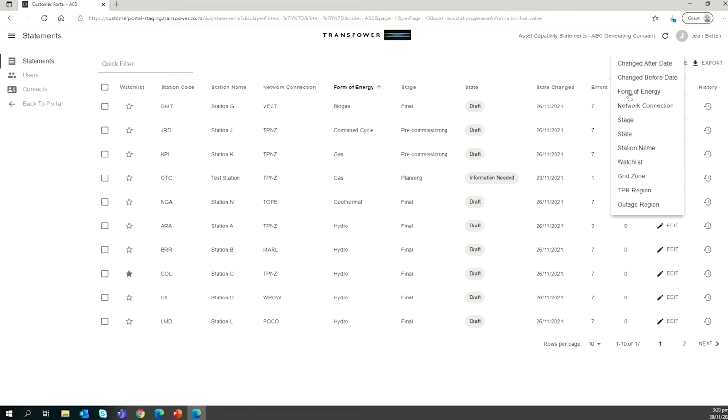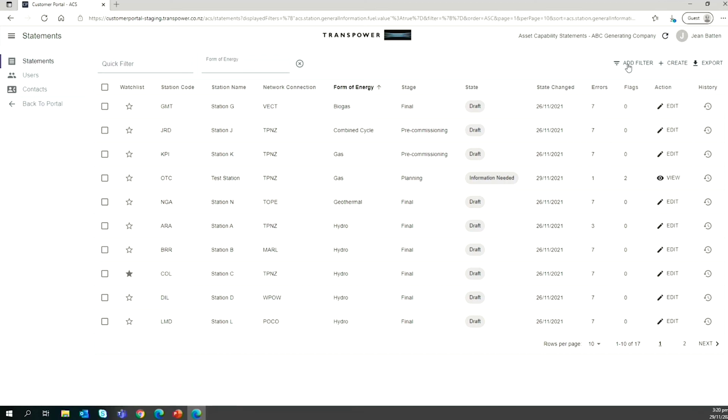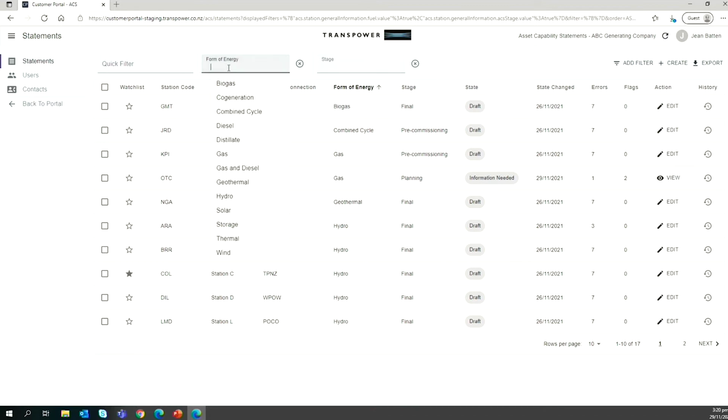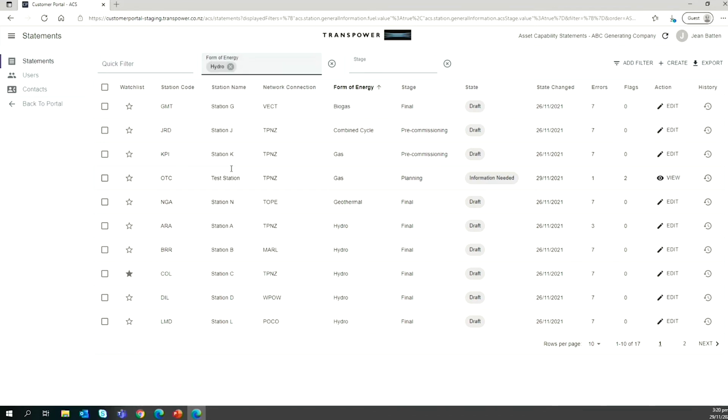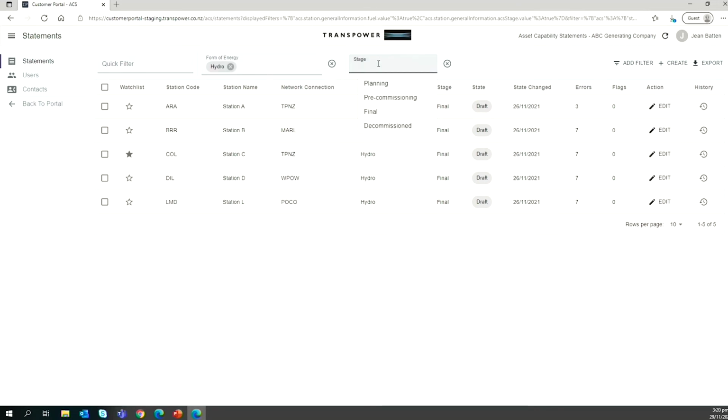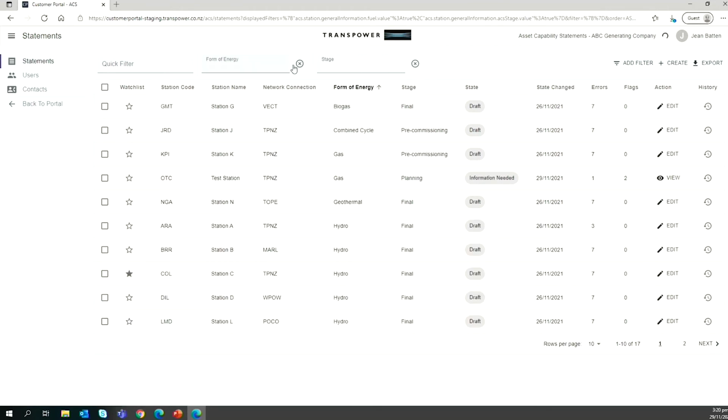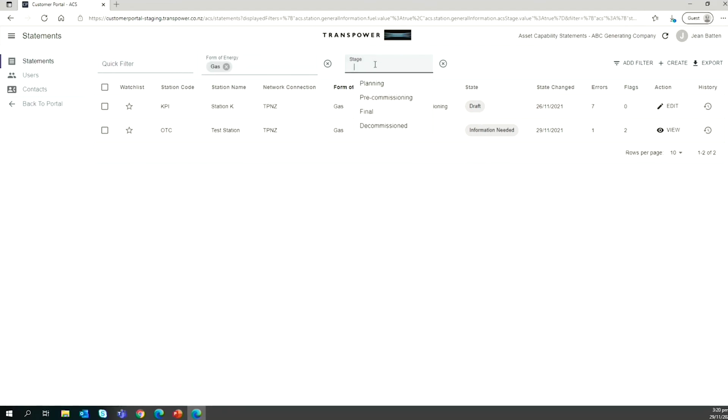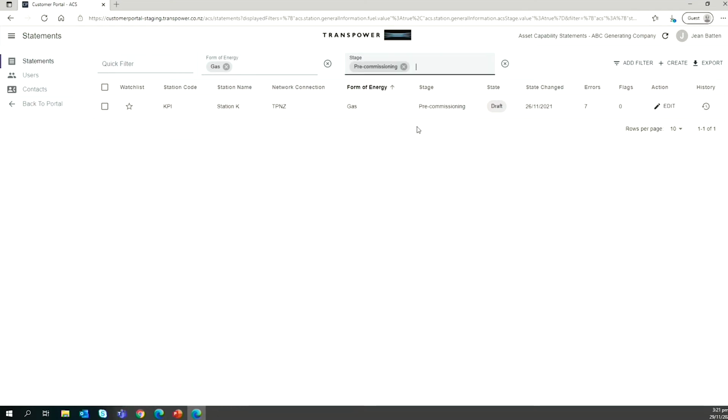You can do things such as form of energy or network connection, and you can also stack them as well. So let's say stage and form of energy. I'm interested in hydro stations in a stage of, well, in this case, it's only the stage of draft. Let's try another. Gas, for example. So I can filter down by a particular stage or state. Pre-commissioning, for example, and that will filter down to the one I'm interested in.